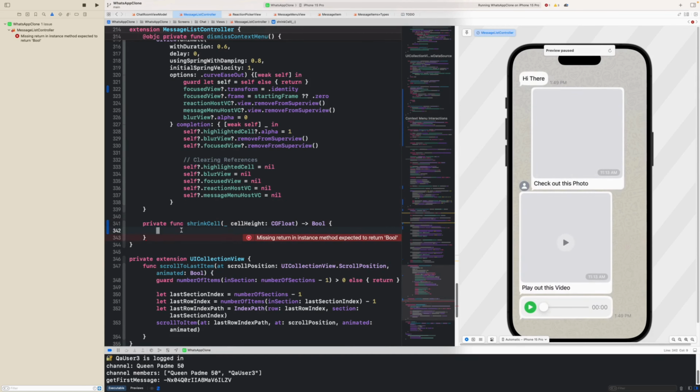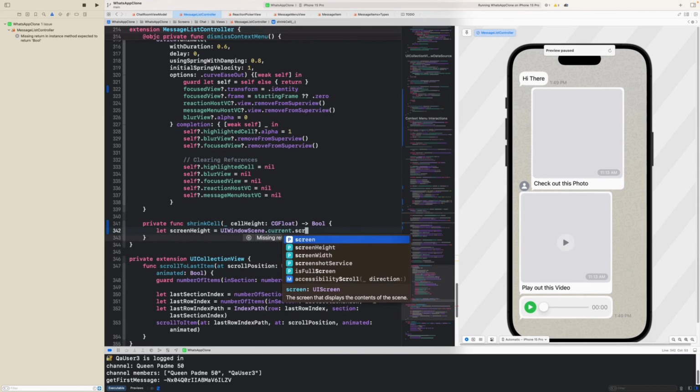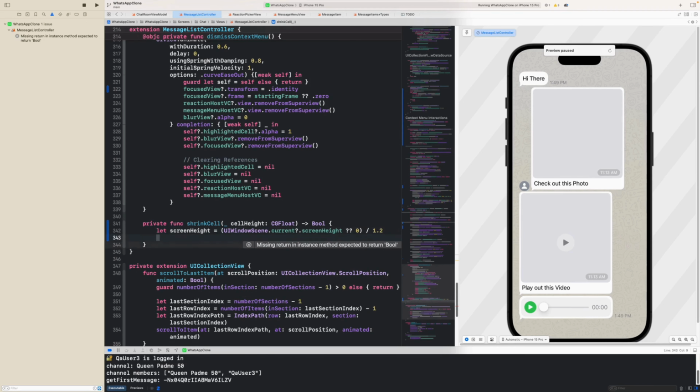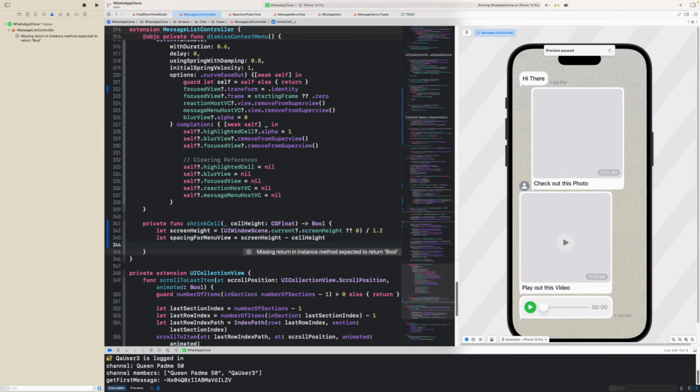So what do we want to do? Well, let's first get the screen height. I'm just going to say screenHeight is UIWindowScene, and I'm going to use this current screenHeight computed property that we created a while ago. Let's just default this to 0. Let me wrap this inside of brackets, and then I'm going to divide it by 1.2. I'm also going to get the spacing for the menu view, which is going to be the screen height minus the cell height. I'm going to say if this spacing for the menu view is greater than 190, if it's less than 190.